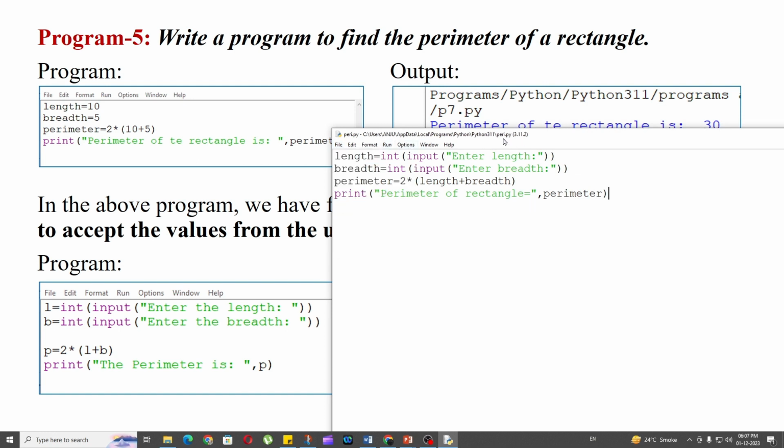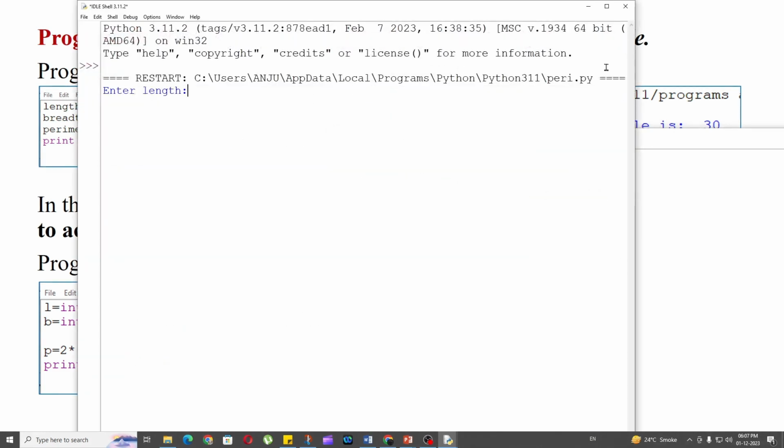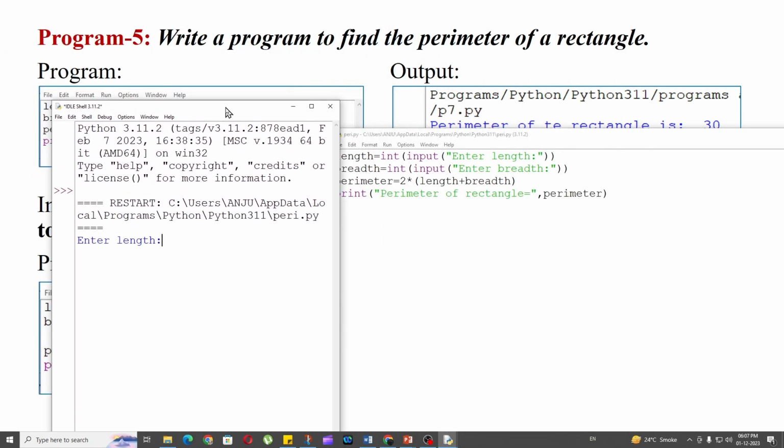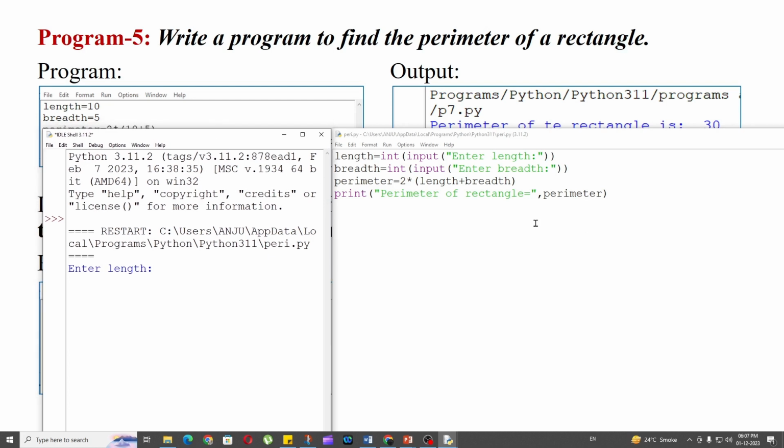What was the name given to it? Parry. Now I will run it. Now it is going to accept the values from me. Yes, here is my program and you can see enter length. So I'm putting my length. What should I give?